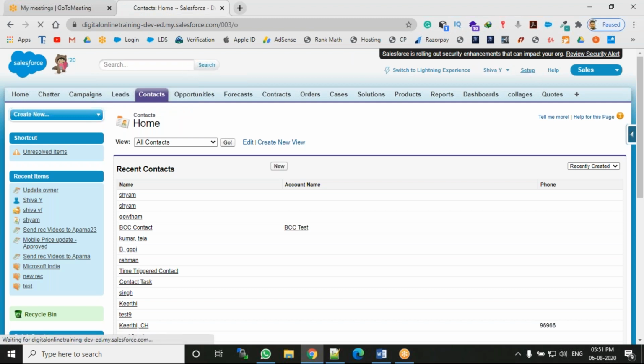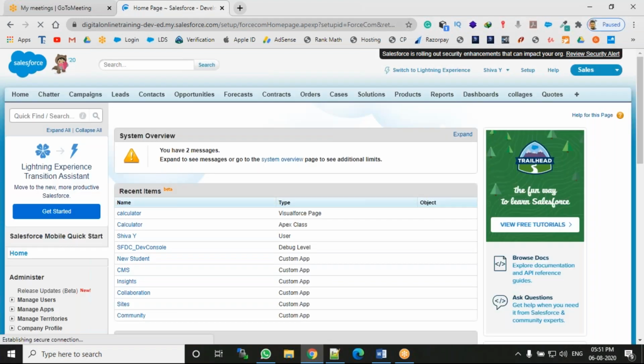In global search you can find what? A database. These are the records. Records are nothing but database. Right? Okay. Then, what about the quick find box?